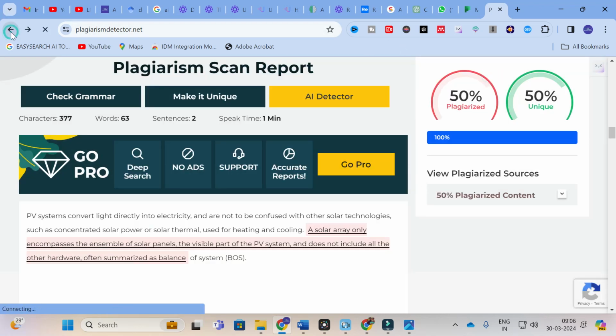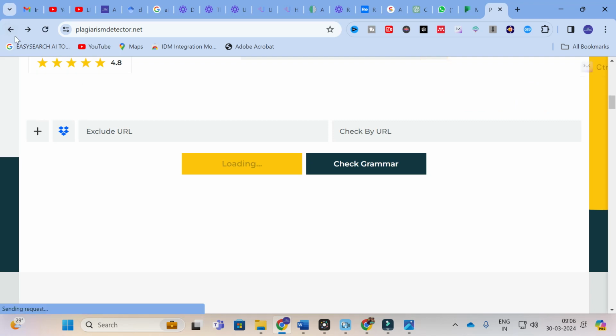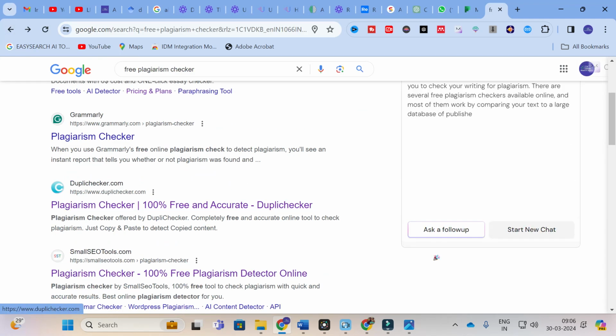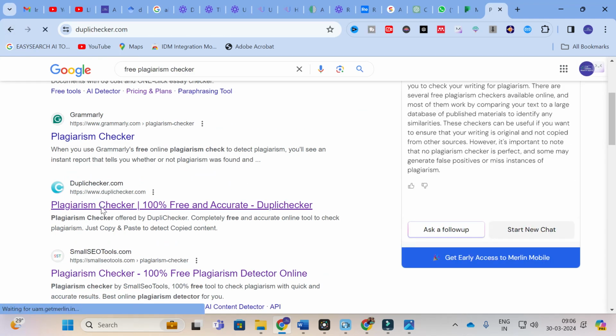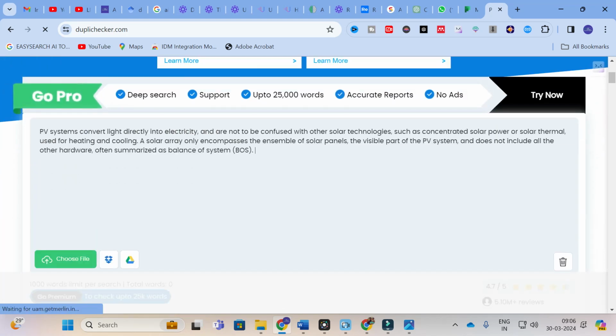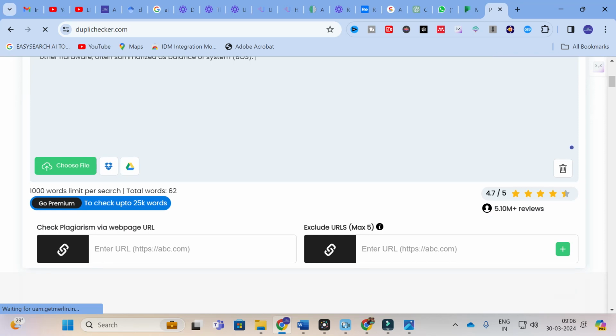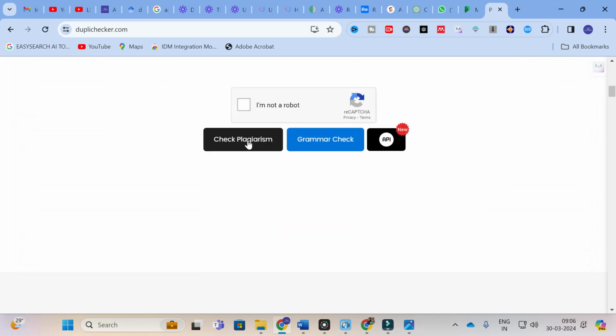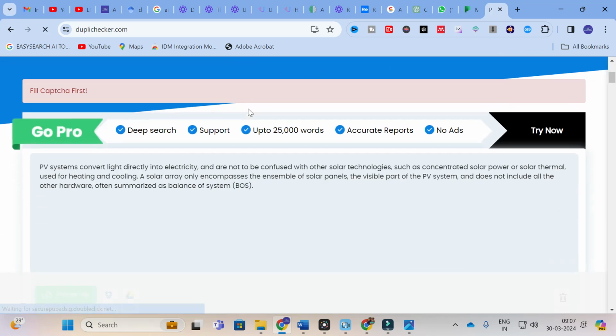Next we can go with some other software, that is free plagiarism checker software, duplicate checker. So go to the duplicate checker. Here you can copy and paste the content again, and then click check for plagiarism.